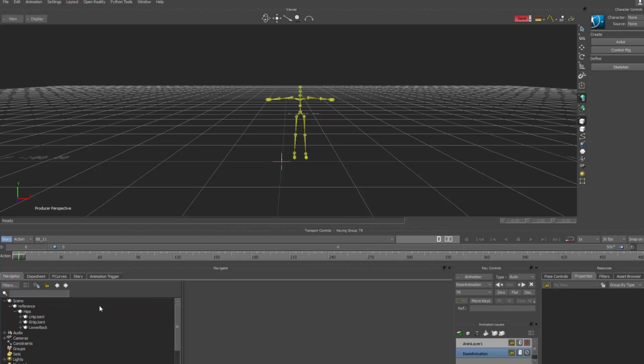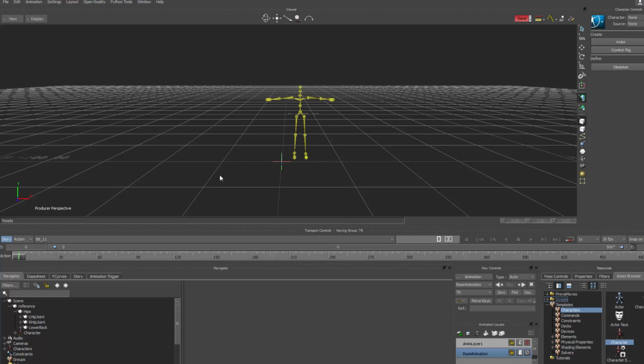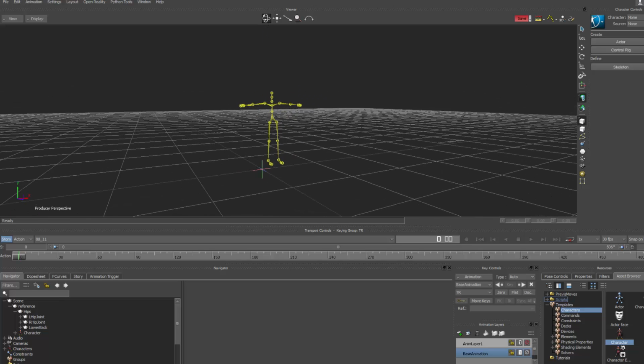Okay, so now you have to characterize the skeleton, and that's super easy. This is all you have to do. Go to Asset Browser, click on Characters, and then drag and drop character to one of the bones in the scene, or over here on the left, we'll drag and drop that right on hips, press Characterize, and then biped. So that's it. This will now drive other skeletons automatically. Let me show you how.